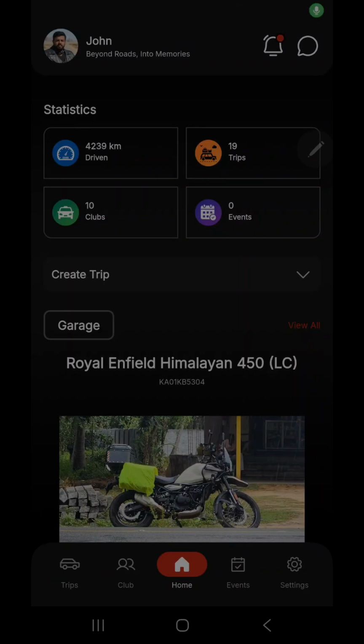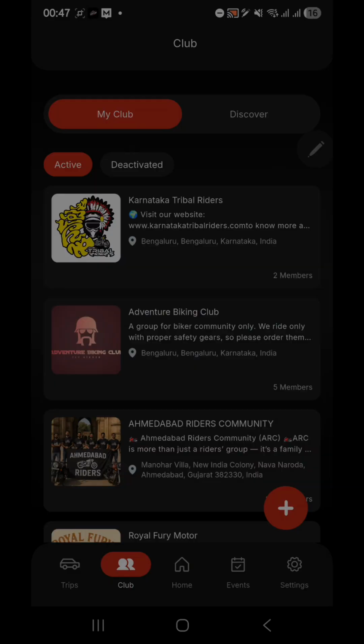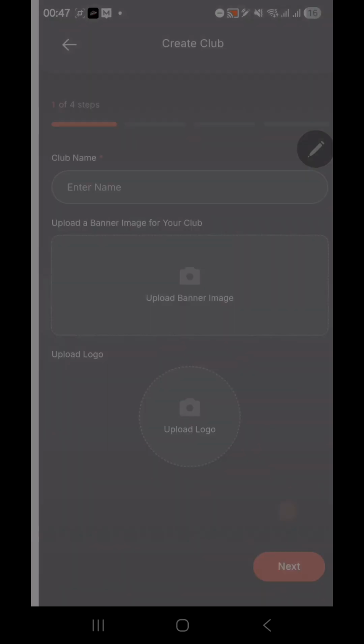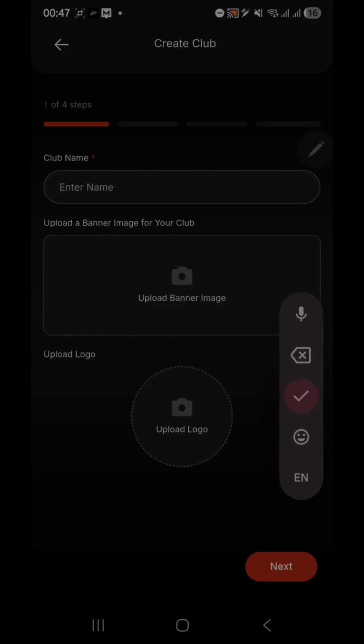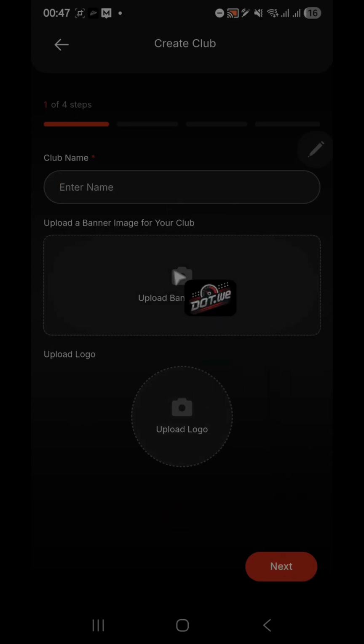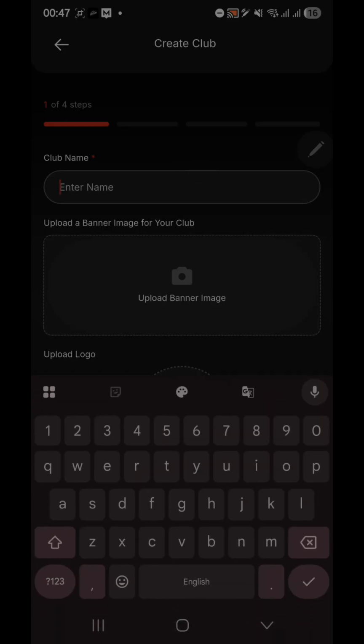Talk about clubs. If you want to open a club of your own, you can simply click on club. There is a plus icon over here. Just tap on the plus icon, put the club name, and put a banner and a logo. Over here, only the club name is important. These two are optional, but it is always better if you can upload them because people will be able to identify it.